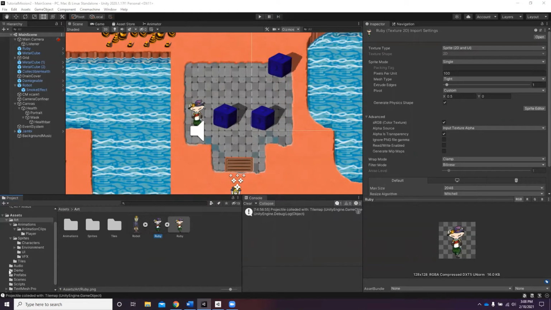The tutorial then has you create a script for Ruby so that you can create some player controls, and then you'll update the script as you progress throughout the tutorial. In the first part of it, they show you how you can move the position of Ruby by using the transform property.